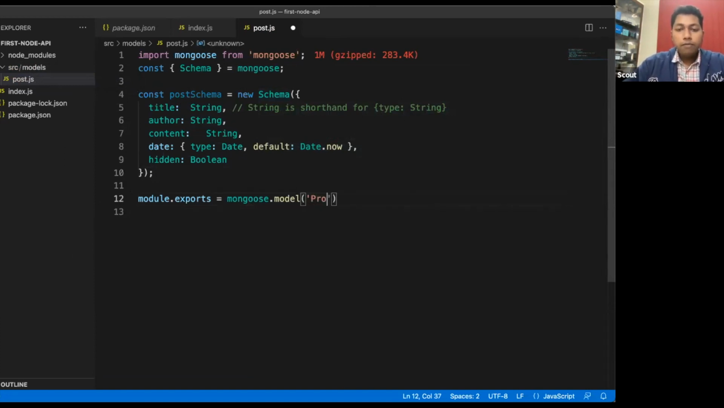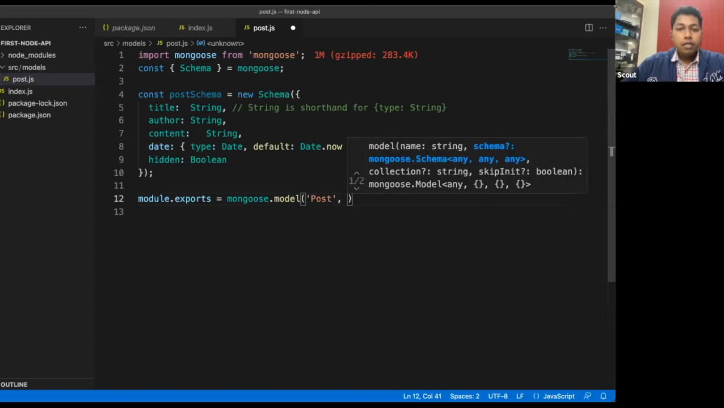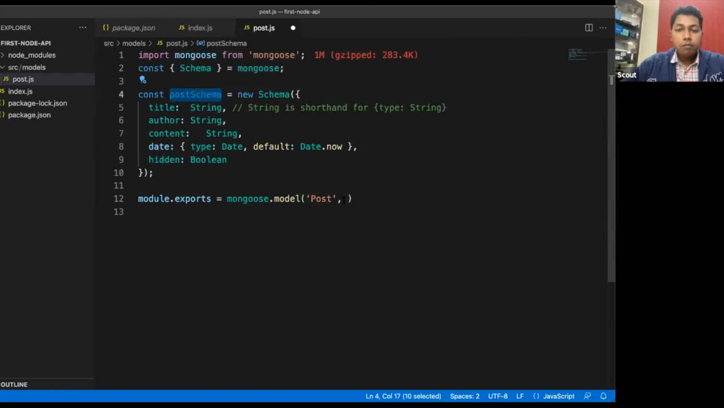Here we have to define the model name. I'm defining the model name as post, and second we have to pass the structure of that model, so I will simply pass the postSchema here. I'm saying my model's name is post and its structure is given here. All right, so this is how our schema gets created. Our schema is ready, and we have created a new model called post and exported it. This model will be available in our application instantly.